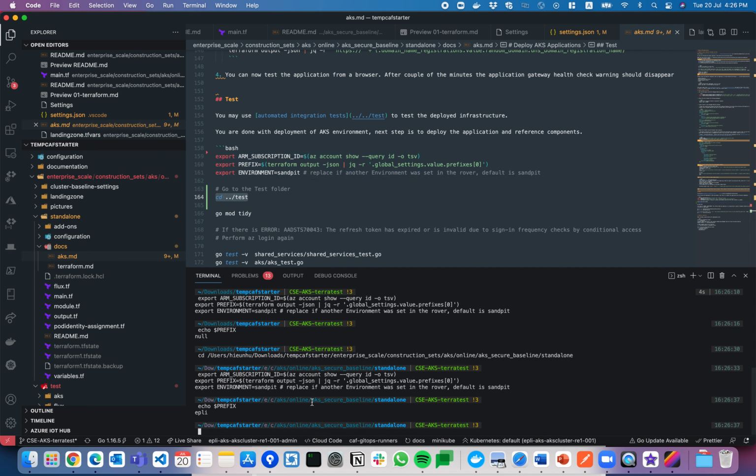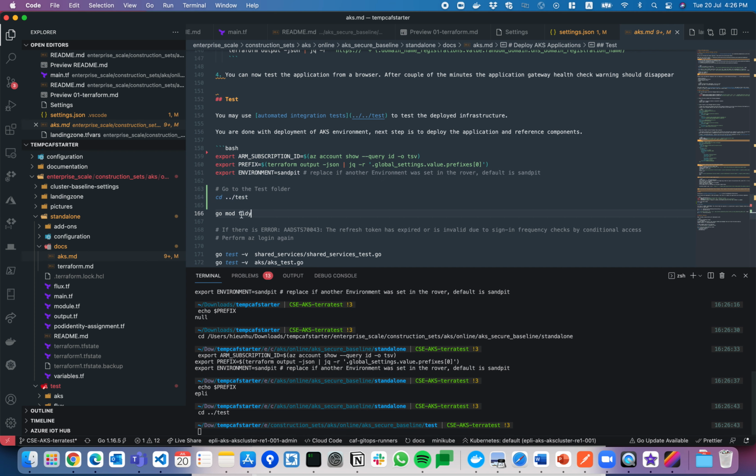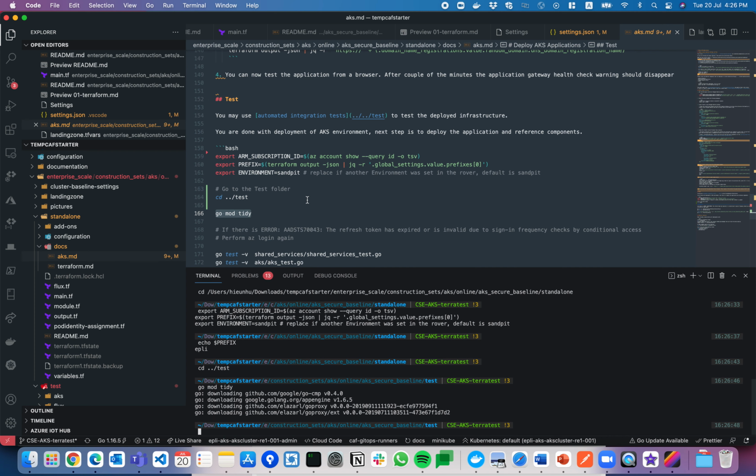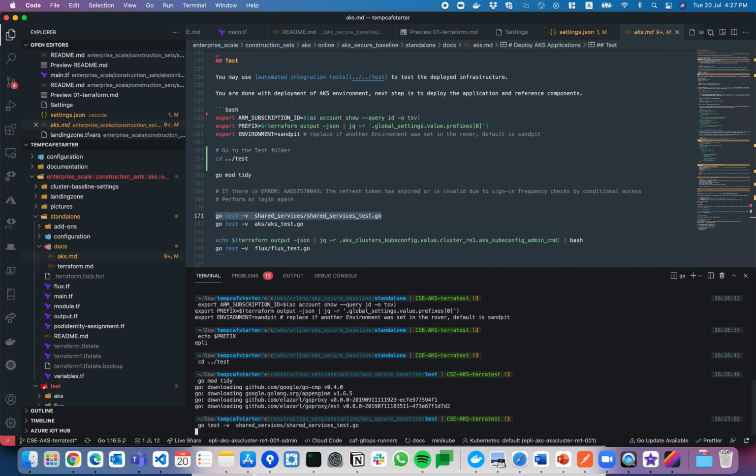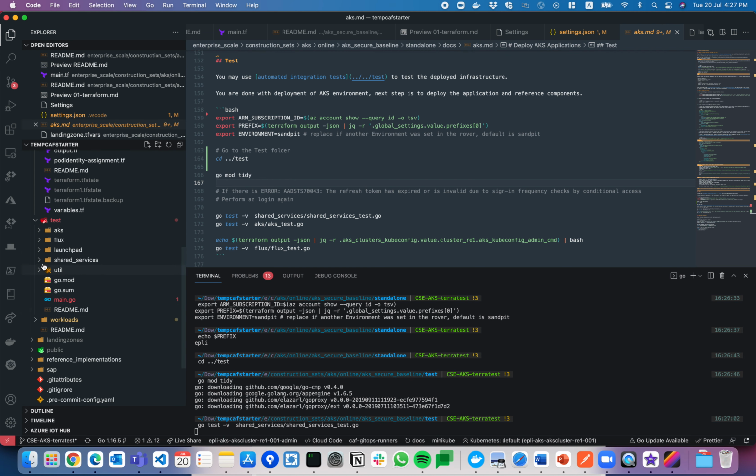Now I'm going to go into the test folder and recompile the module for my test project. What you are going to see is there is a Go test for the shared services. Let me go ahead and run this first so you know what it is doing. But when we look at the test folder, you will see the shared services here.